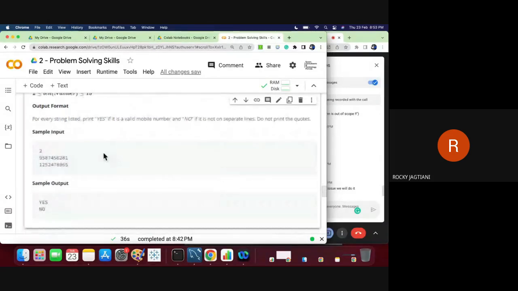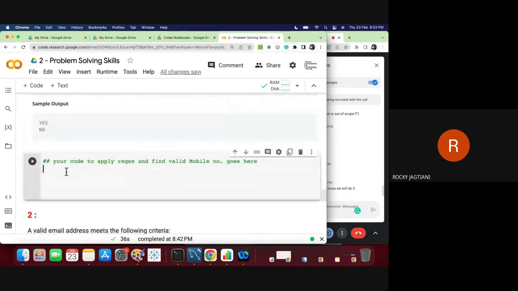Okay, right. So let's say that you have been given 2 inputs. The first number is going to be how many mobile inputs will be given. Once you give me the mobile inputs, I'll tell you yes if the mobile input is correct, and I'll tell you no if the mobile input is not correct. So this is the output expected.